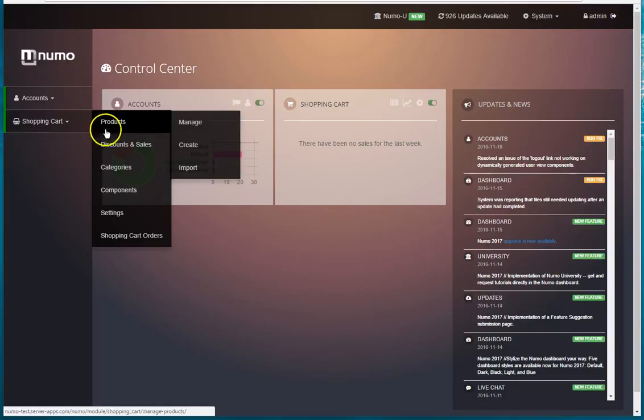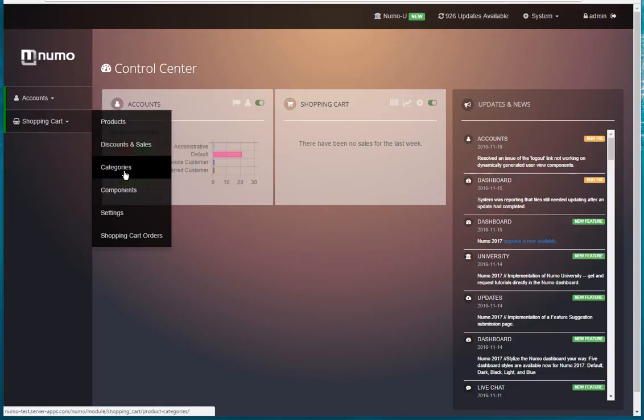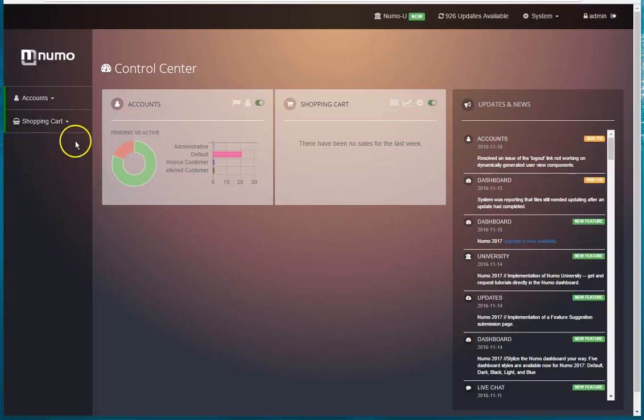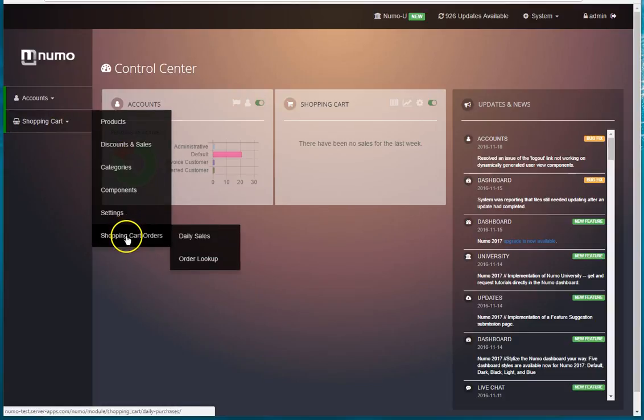Before you define any products, though, you're going to need to define categories because every product lives within one or more categories. Once you've gone and set up your categories and your products, you'll want to set up your discounts and sales, if any. Before you go live, you'll want to configure your site settings, and this is your PayPal store email address, as well as any different configurations that happen to the store on a general global scale. And then the shopping cart, once you have a sale, you can view your sales by going to shopping cart orders, either by showing your daily sales or looking at an order lookup.